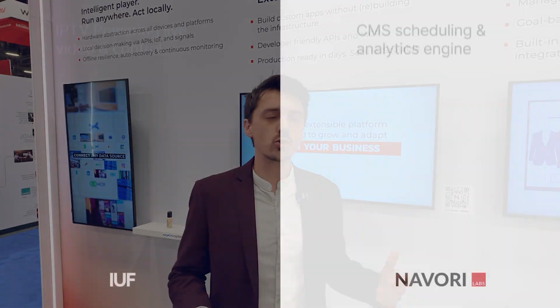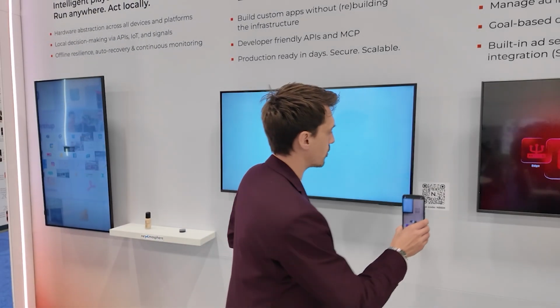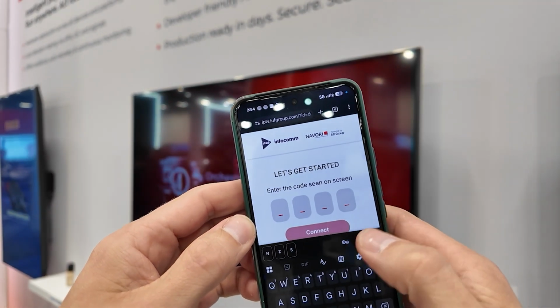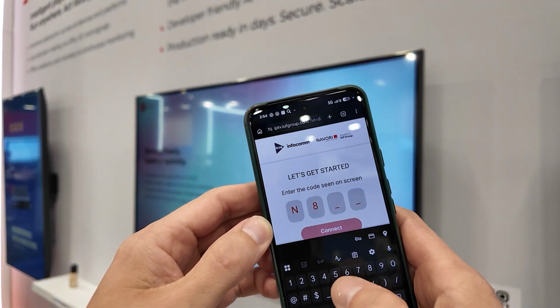Now, if we wanted to trigger some IPTV content, what we can use is the IUF app, which they built for us custom. Scan the QR code here, and on my mobile phone we'll see that instance turn up. There's a unique code, so I can connect in with the code here, N86M.